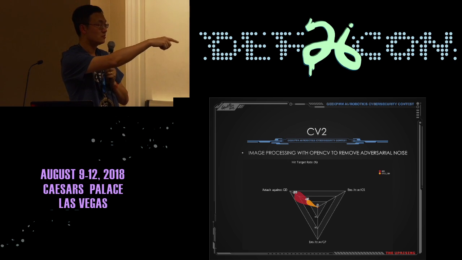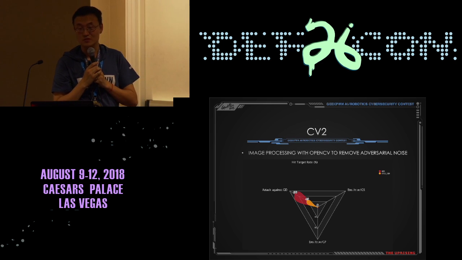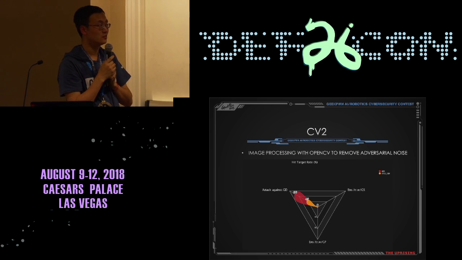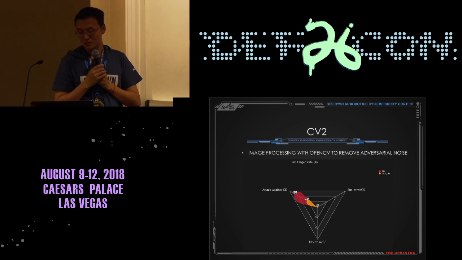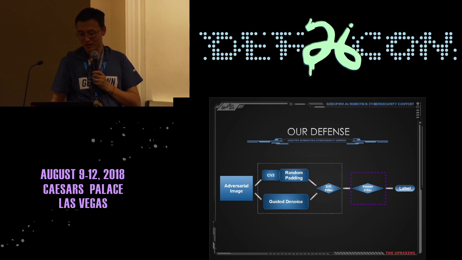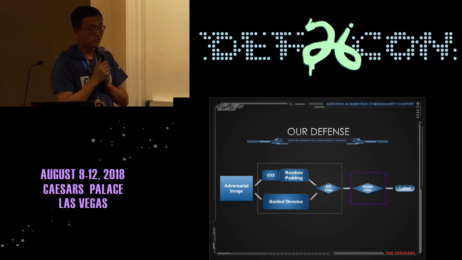The reason why we put another two attacks on the other side is to see if this CV2 filter is going to degrade your transferability. But it turned out it doesn't. So we believe this CV2 filter is a very effective way to at least enhance your defense, because it's very fast and also very flexible. You can apply it to any existing system. So that's the first module.